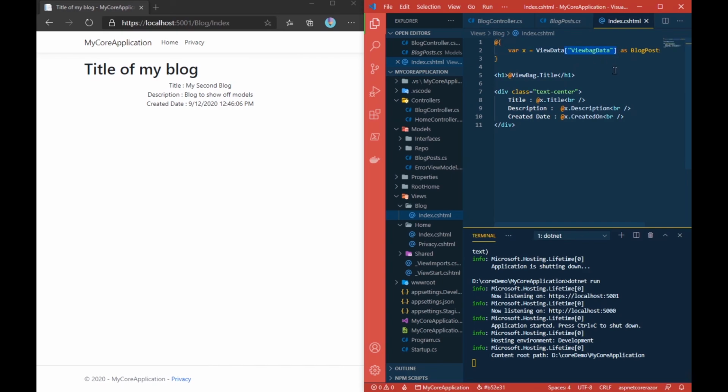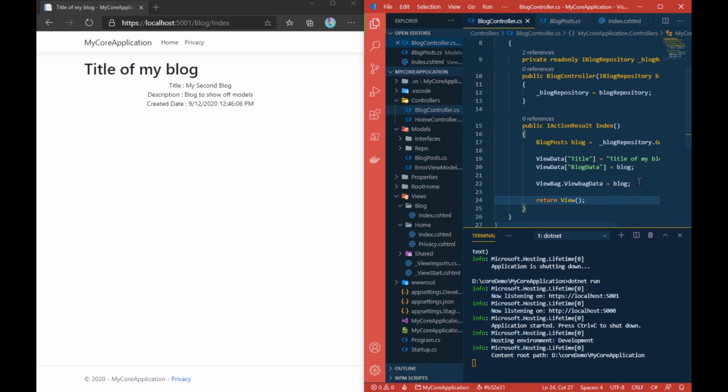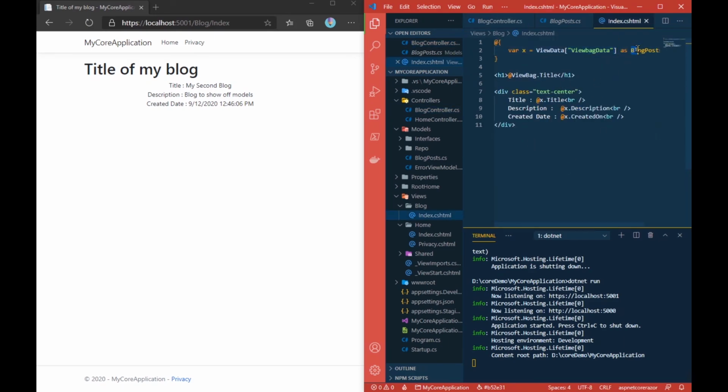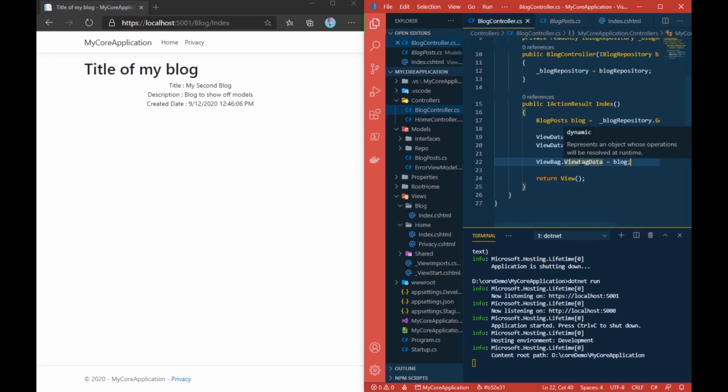Okay, so this is a basic example of weakly typed data passing to your views. And this is weakly typed because we are not telling what kind of data we are passing to the view. We are just declaring a key and then passing the value itself. And then in the view, we either cast it or we leave it to faith in case of ViewBag. So that's why it is called weakly typed data passing to views.